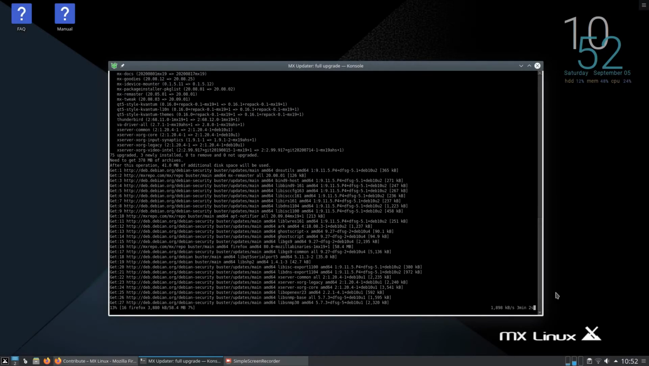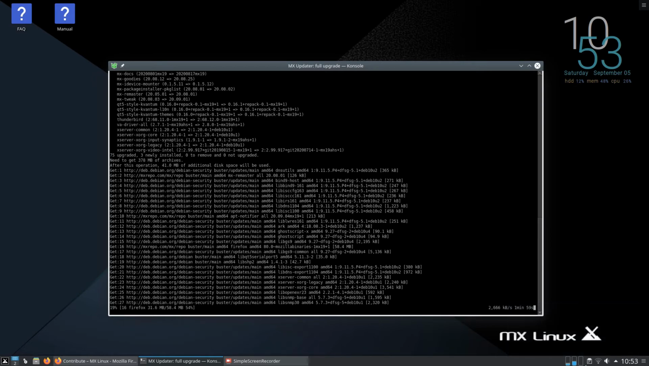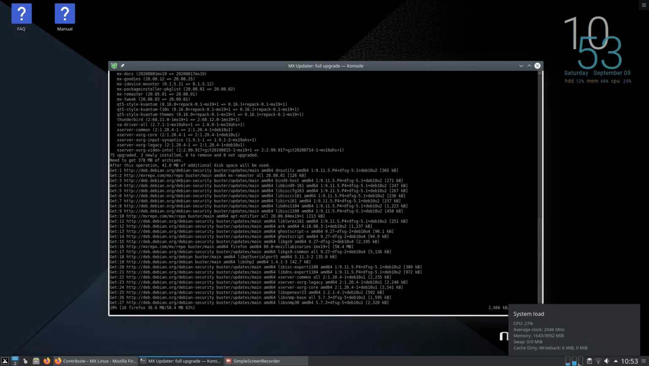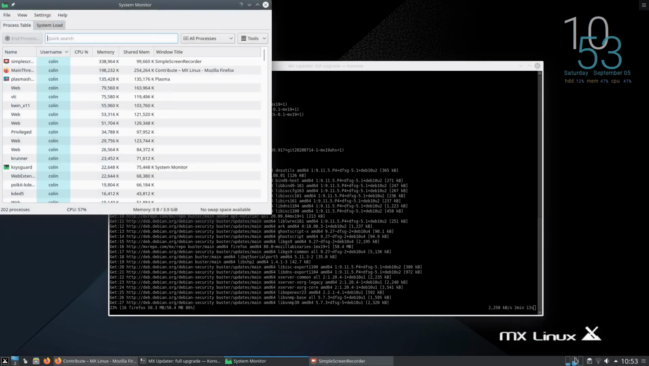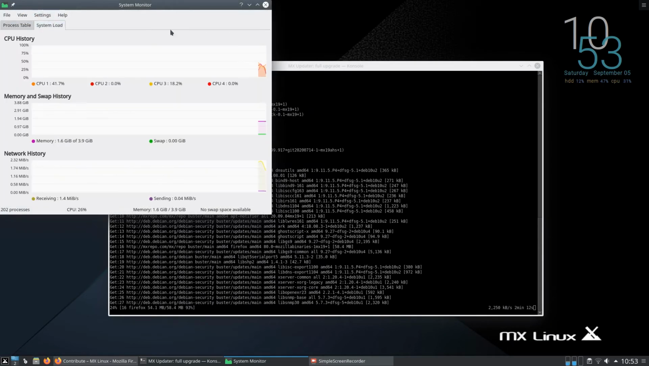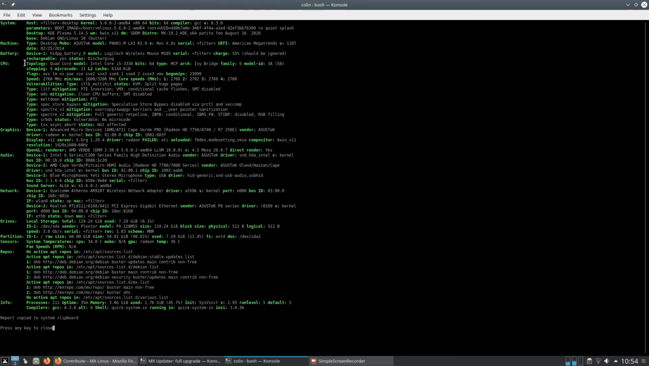So you do have system information down the bottom here. So I don't know what that means. Cache dirty, write back 9 megabytes. So memory is 1600 megabytes, 1650, CPU 24%. So if we click on that, we get the system monitor anyway. Okay, so that's the usage there. Let's have another quick look at the system information.